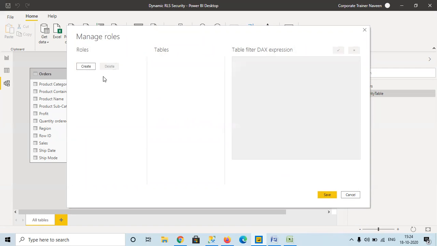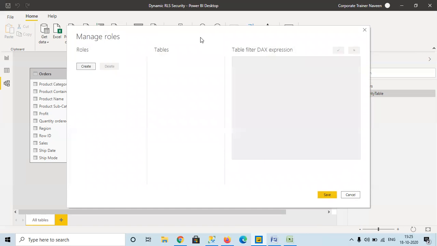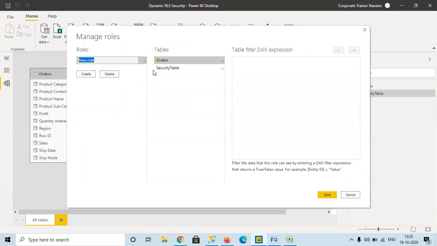So when you're implementing dynamic, we can create the security along with row level security in a dynamic fashion. So how do we do this? We just go to Manage Roles, create the role. I'll give the name Dynamic RLS, go to the security table, not the business data.